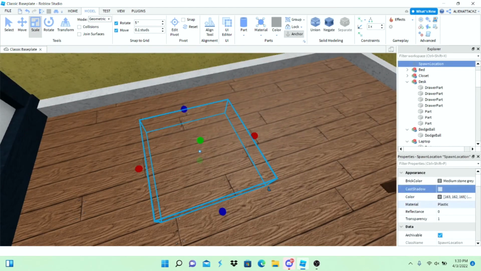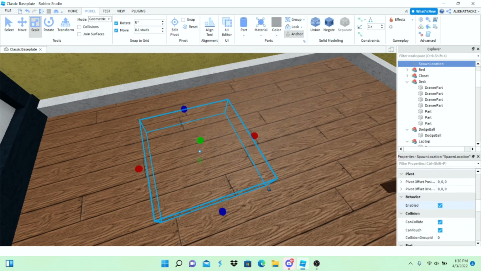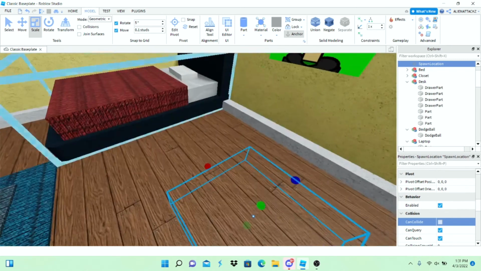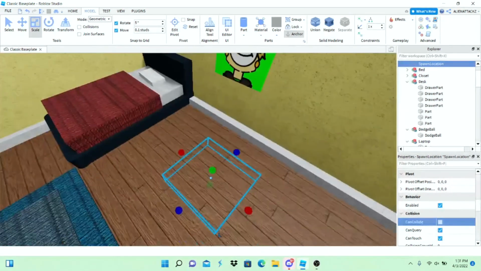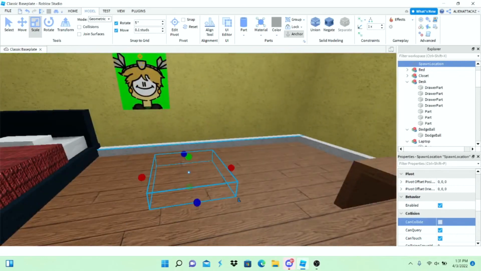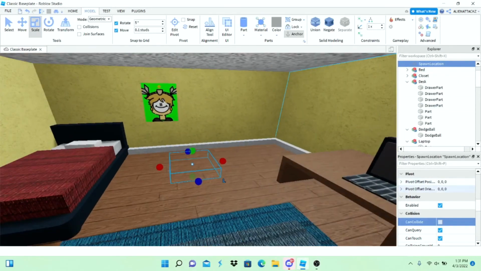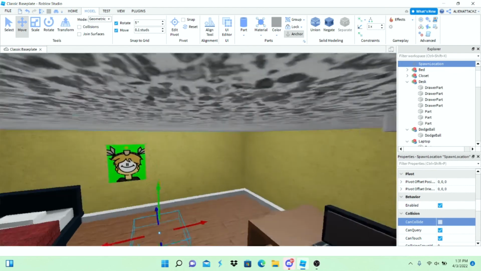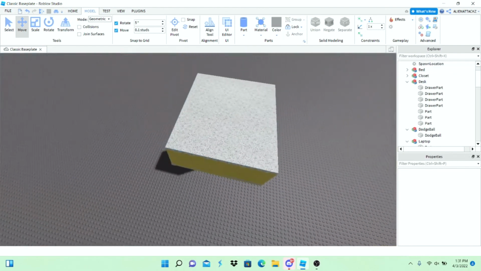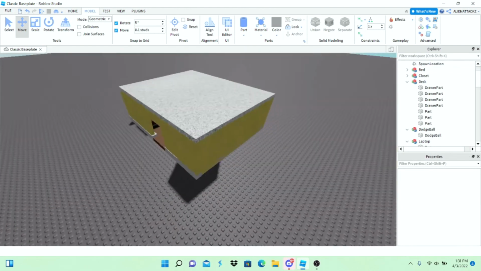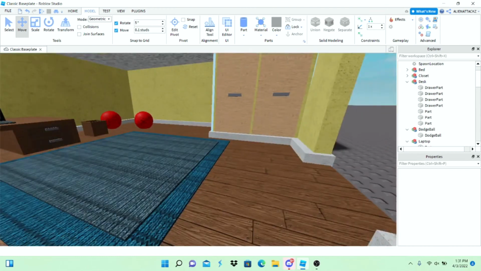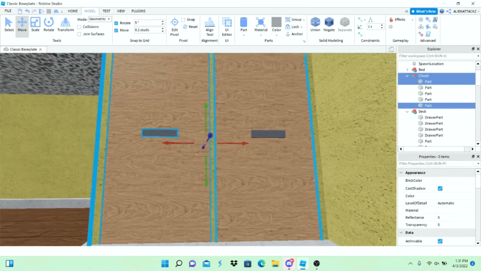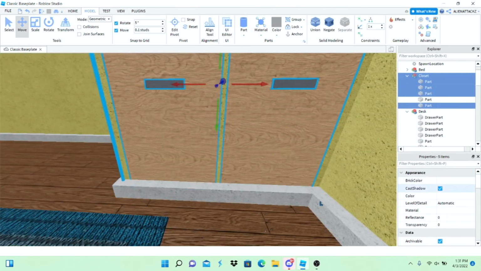So make sure cast shadow is off. We're going to scroll down and set can't collide to false. This will make it so that the player, when they spawn in, cannot float above the part. Alright, and now once you guys are done with that, we can just place this anywhere in our room, like so. And now what you guys are going to want to do, what is this? Oh, it's the closet. That's casting the shadow. Forgot to fix that.